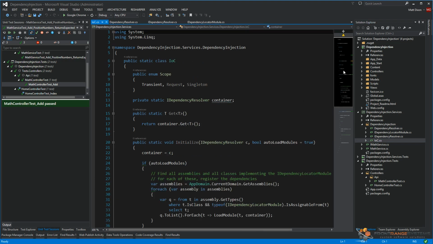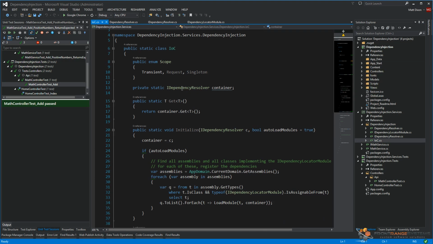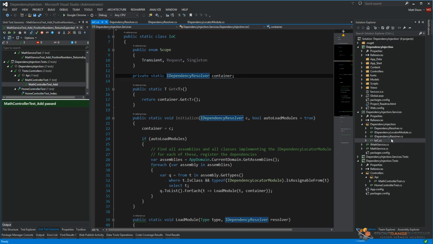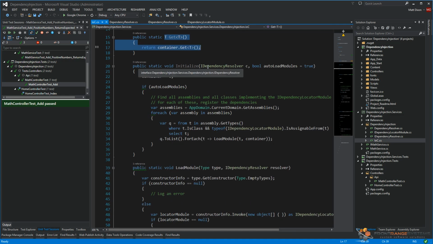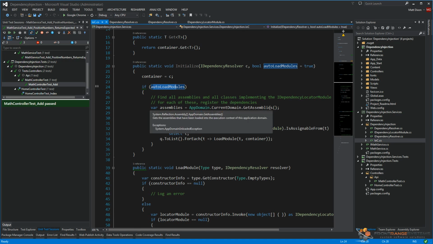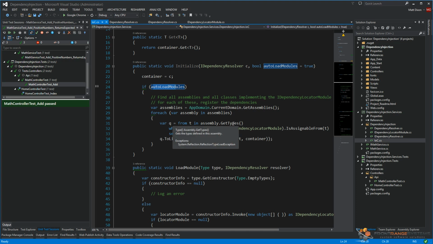Let's look at IOC. It's a little more in depth. So we have our scope, whether we want transient, request, or singleton. We have our container of type dependency resolver, which we just looked at. We have our get, which will get an object of type T. And then in our initialize, if we want to auto-load modules, it'll go through the current app domain and get the assemblies. In each assembly, it goes through and gets the types. And then it looks for a dependency locator module. So if we have any of those, then in each one of those, we're going to call the load module method of our locator module.